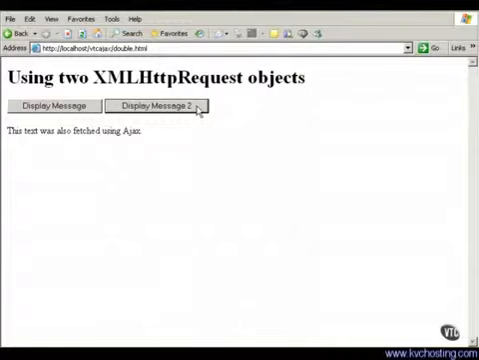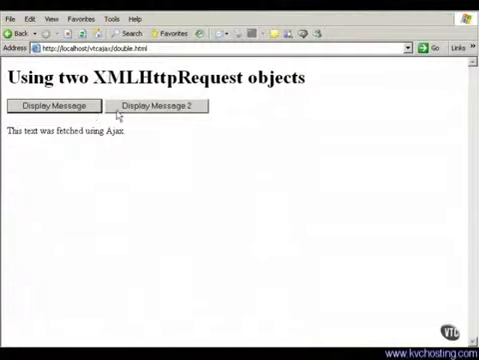Display message 2 button: "This text is also fetched using Ajax." The problem here is that if you use only one XML HTTP request object for both buttons, then theoretically, when the user clicks one button, they may not wait for the text to be fetched, or there may be some delay in fetching the text across the internet. They may click the second message button.